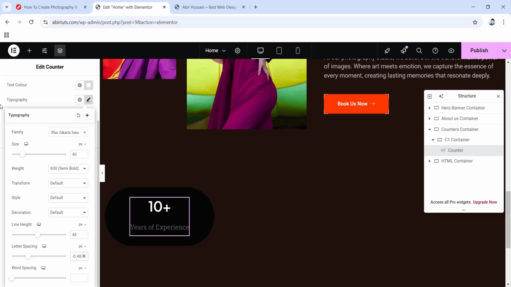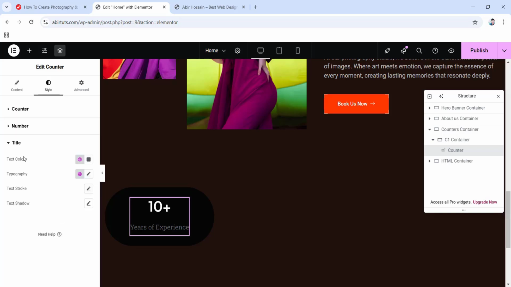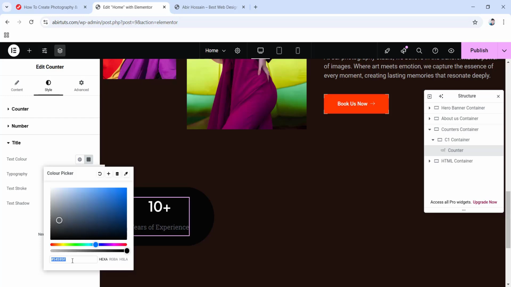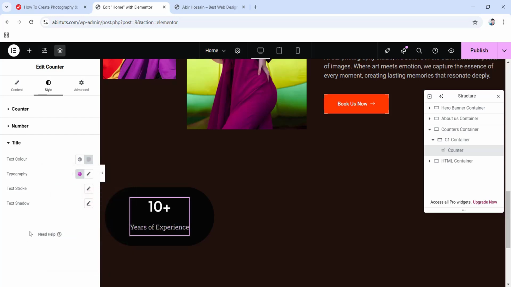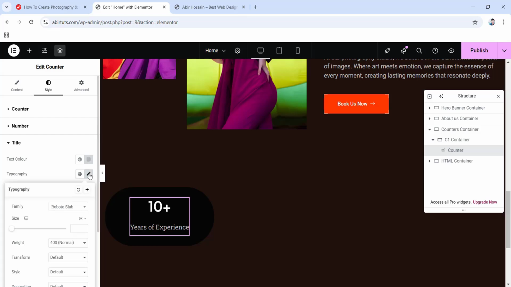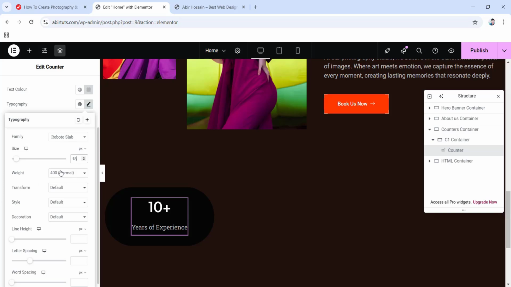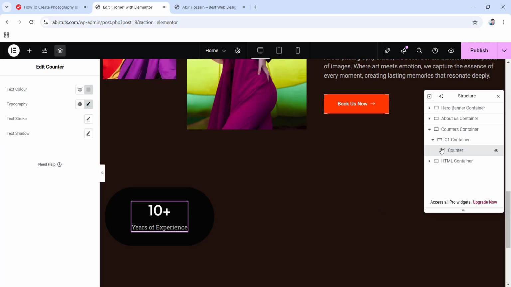Now go inside of the title dropdown, this one. Let's give it a text color code. So in this field write B6B6B6. Then go back. Then inside of typography, give it a size of 18 pixels. Weight of 400. Then line height to 26 pixels. There you go. And with that, we're all done with our C1 counter container, or our first counter.